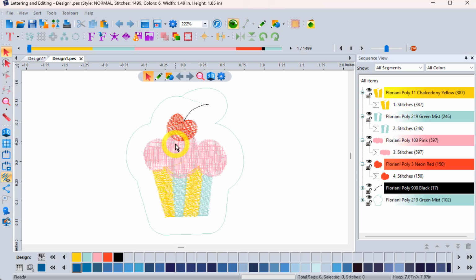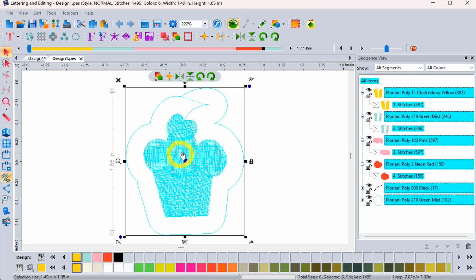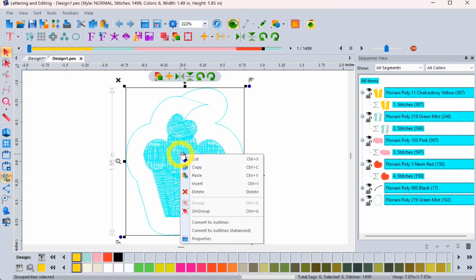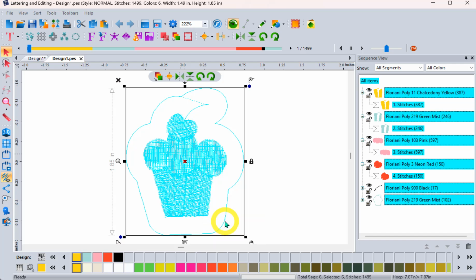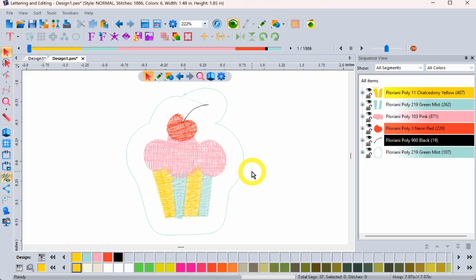However, if I want to edit the design, I can select it and right click. And this is where you will find the ability to convert to outlines. And essentially it will create artwork shapes that are filled in with stitches that are completely editable. And so we have two options. There's the basic and the advanced. Let's do the basic first. So when I choose convert to outlines, it just does the process automatically.